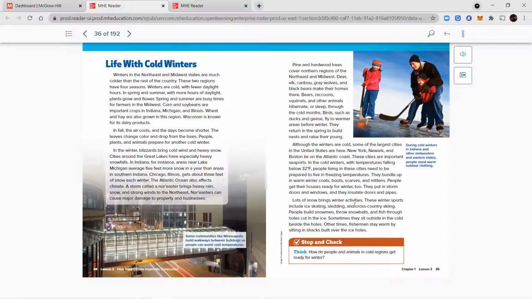So over here, we can see that wintertime does bring a lot of challenges, and winter is felt most strongly in the Northeast and Midwestern regions of the United States. Some important details that we learned about is that some of the animals there will hibernate while others will migrate to other places.